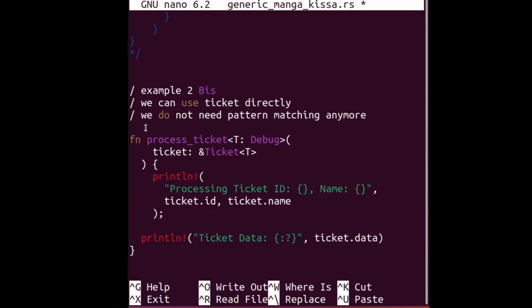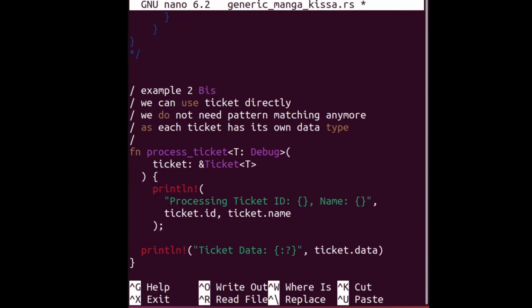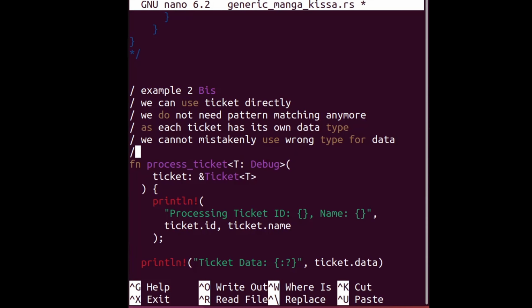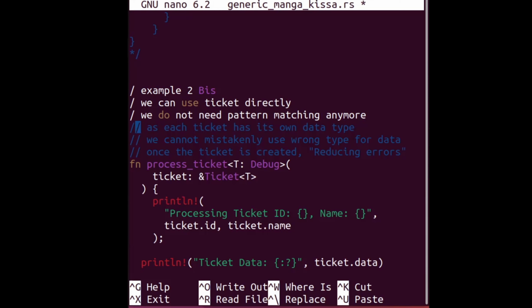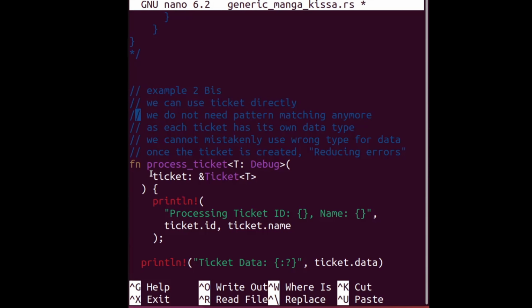And the field data can be any data, any kind of type. So that's why we use that. Each ticket has its own data type. So that's why we don't need anymore those pattern matching on the ticket data. We cannot mistakenly use wrong types for data. So that's the field we were checking, especially. That's the one pushing us to use those generic types. Once the ticket is created, it's reducing errors, because it's just going to follow the type that has been defined.